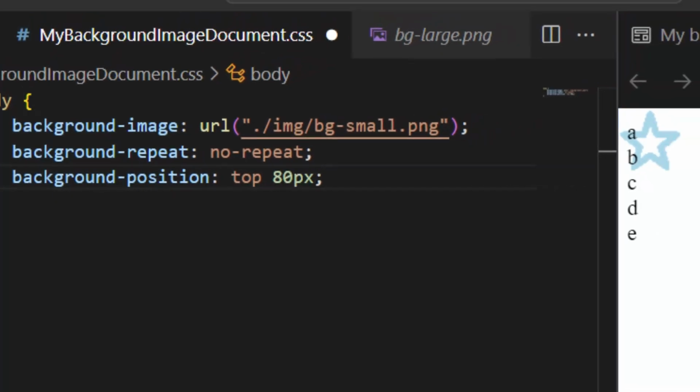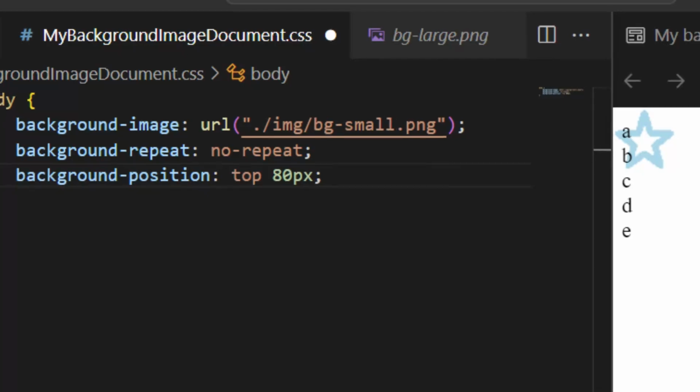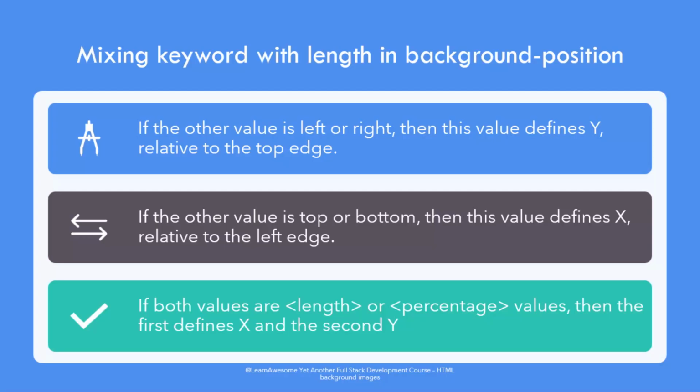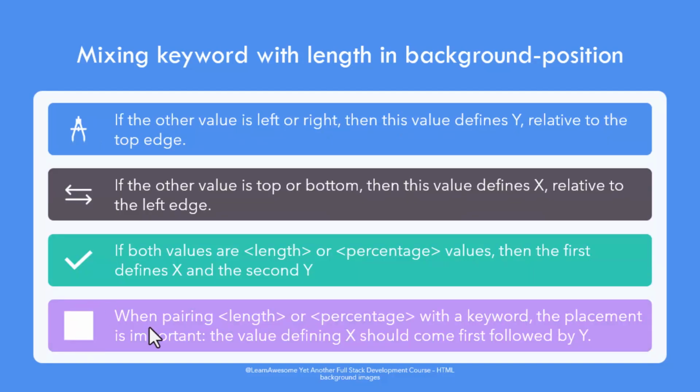All right, this time this did not work as expected. Didn't the rule say top is going to define X or Y? The rule is meant to be defining what length or percentage mean with respect to which edge. The order matters and is clarified as a second rule, which I am going to read. So I added another rule from MDN and let's read it.